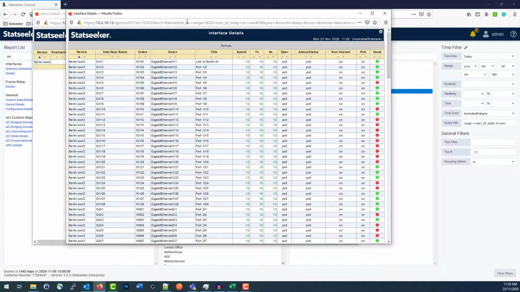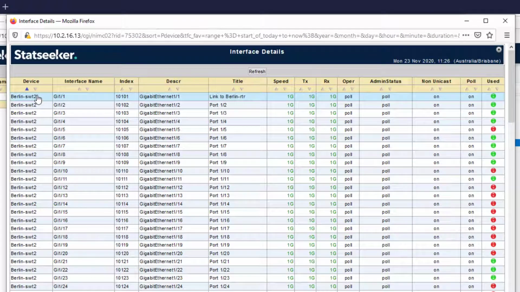Let's start with the interface details. Now, with most reports, when the cursor changes to a hand, you know you can drill down to another report. In the interface details, that holds true for the device name. It'll send you off to the device viewer. But for these other fields, it being a config report, you have the option to alter the configuration details.